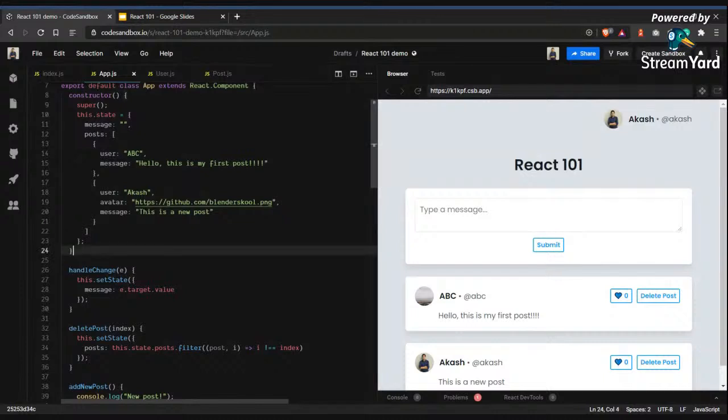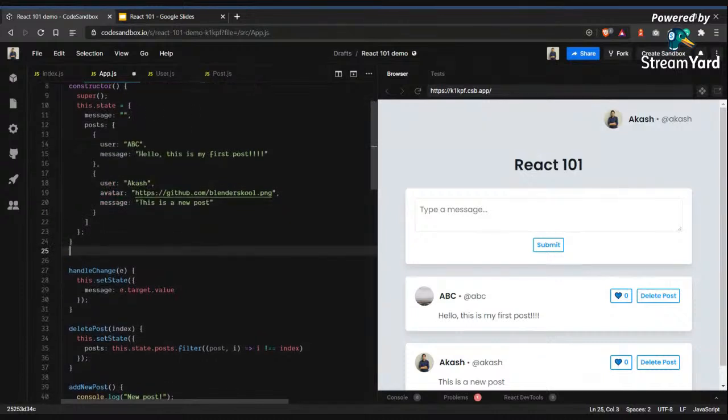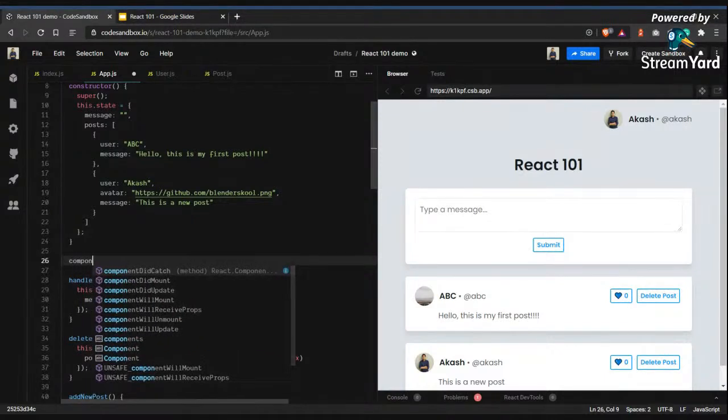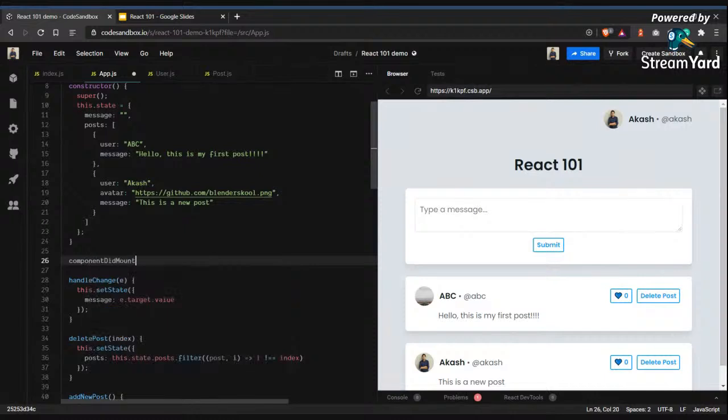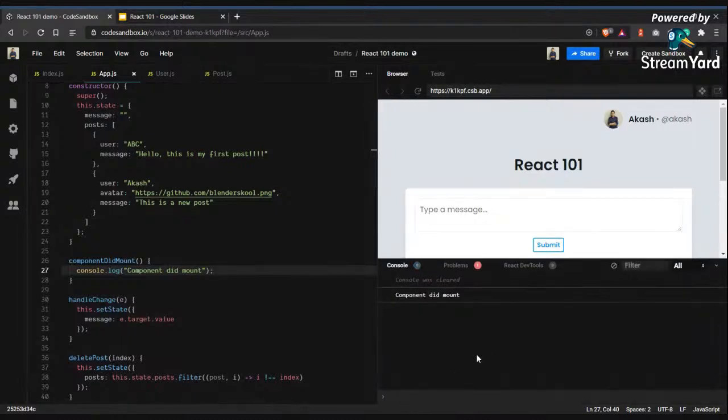So over here in the App class component, we can specify a function called componentDidMount. And as you can see, I'm getting auto completion that this function is there. And we can actually just say console.log componentDidMount. Okay. Now if I come back to console, as you can see, it's already logged on the console.